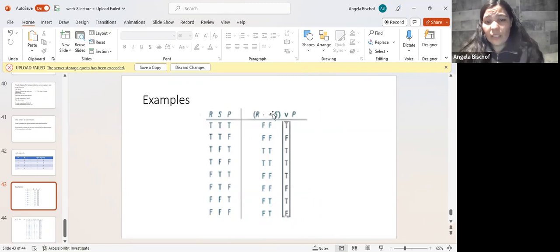So this example is already showing us what the main operator is. It's this wedge, the one outside of the parentheses. So I need to figure out what's in that column. P is easy. I already have P's value over here, but I need to unpack this one over here. So do I want to start with this and? No, I don't, because I'm comparing R with not S. So I want to start with this not S first.